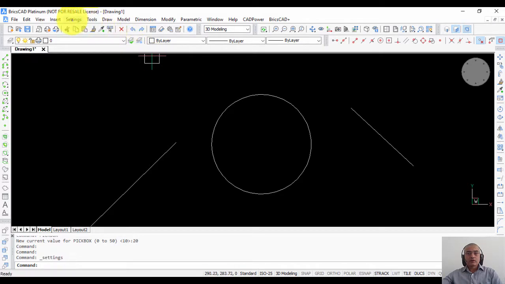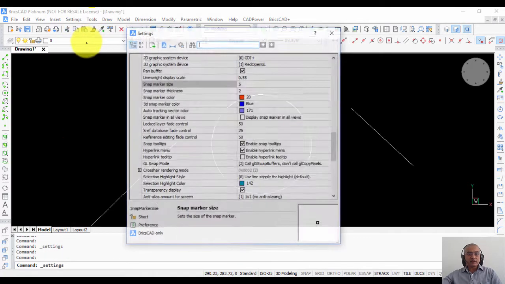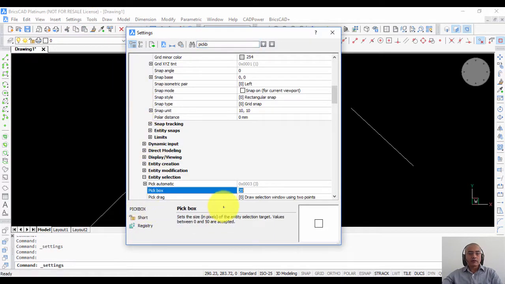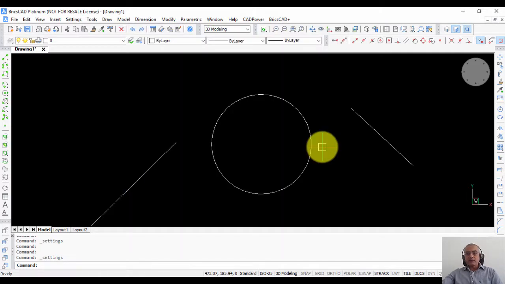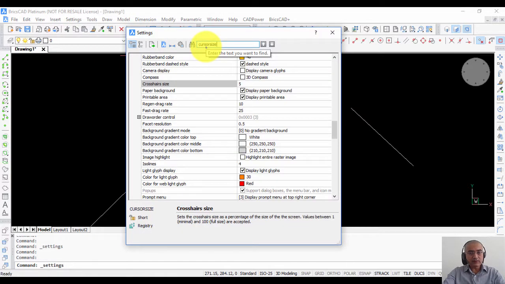You can change Pic Box from the settings as well. So I go here and type box, and you can change the value to 10, for example. Now the last item that I want to show you is the cursor size. So cursor size is the length of these X and Y arrows. So we go to settings, type cursor size, and you can see that when I type cursor size, it comes here, which is cursor size is also described as crosshair size.